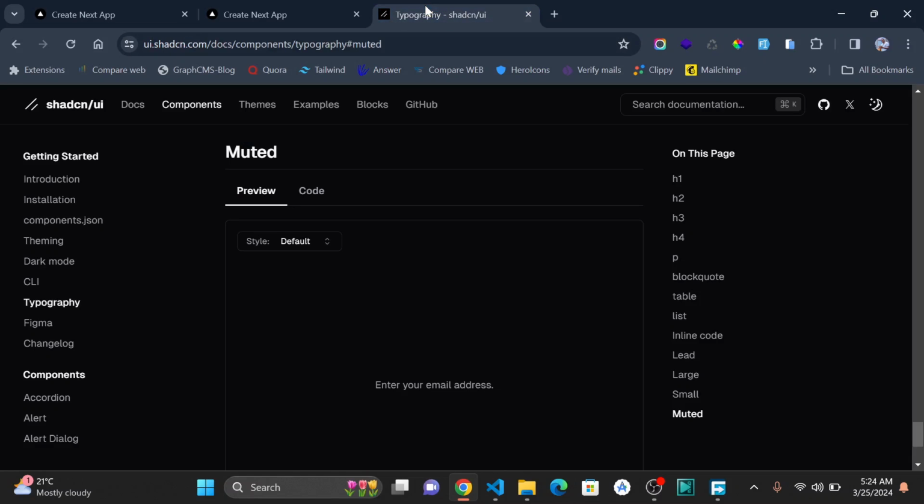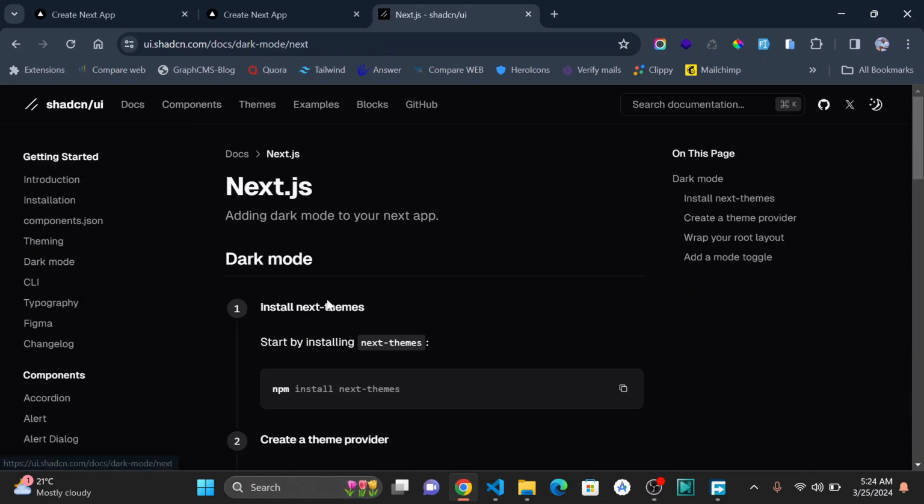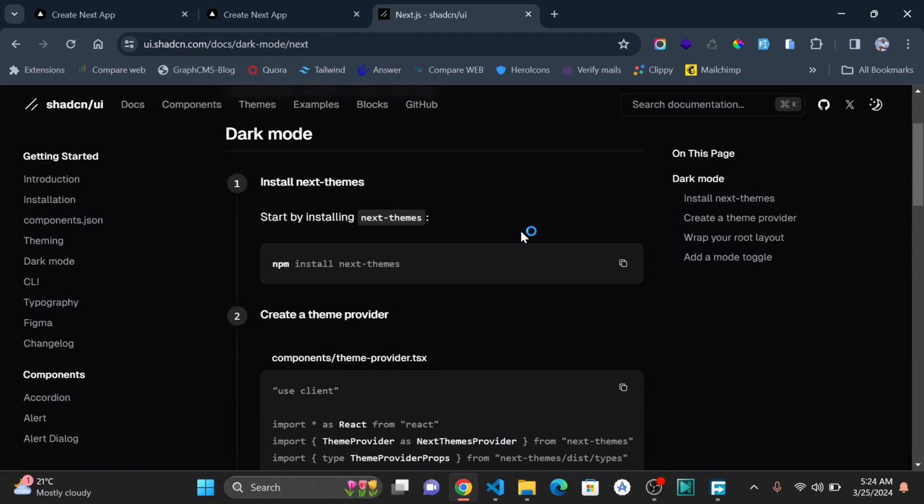But Shadcn actually put together a nice documentation for how to implement dark mode using their docs. So if you just go to Shadcn and click on dark mode and choose Next.js, now they give you step-by-step instructions on how to implement dark mode. Okay, and I think it is one of the neatest documentations on how to install dark mode. So the first step here, they tell you to install Next themes. I'm just going to go ahead and do that.